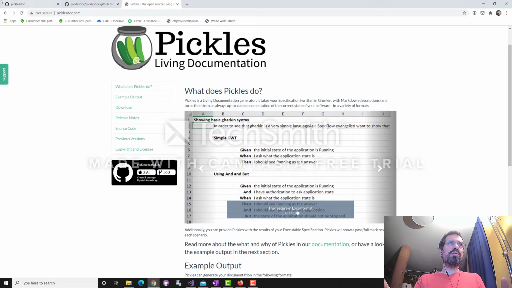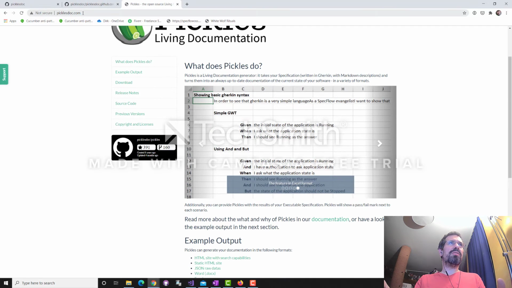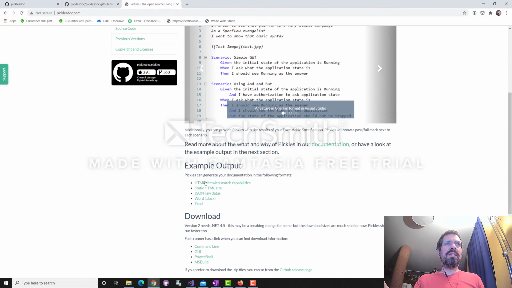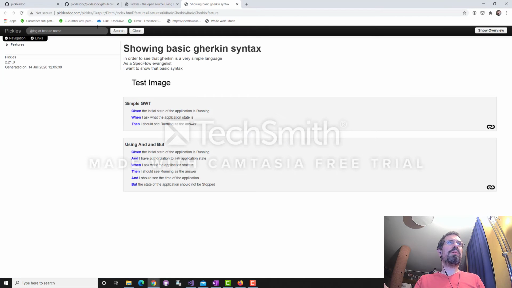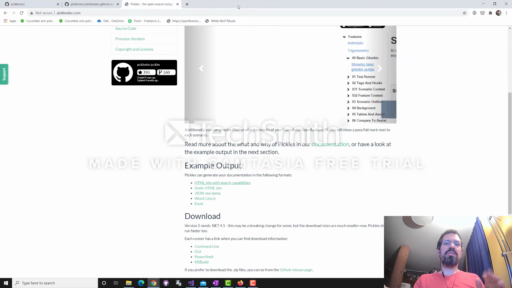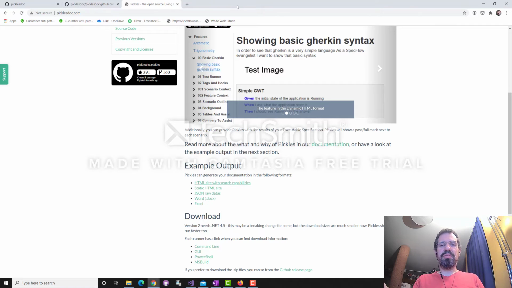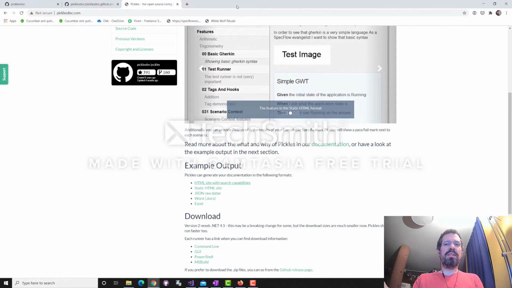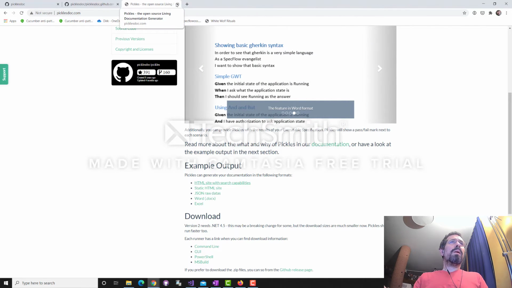So I can surf to the website, which uses picklesdoc.com. I can then open one of the example outputs, which also uses picklesdoc.com. Just something to keep in mind. Don't be surprised if you receive an email from GitHub saying that there's a problem with the CNAME. And maybe you can find a solution to this one.